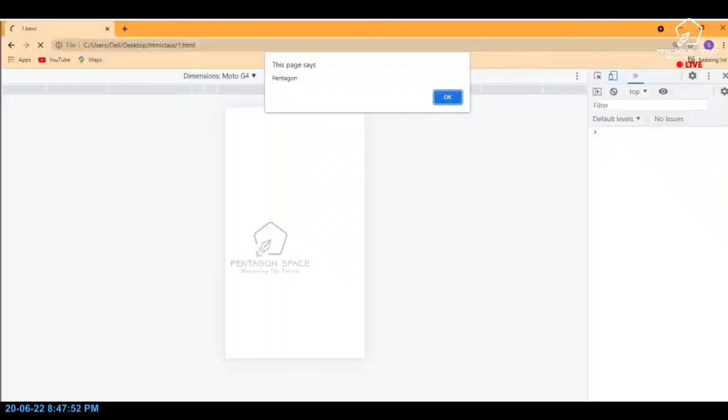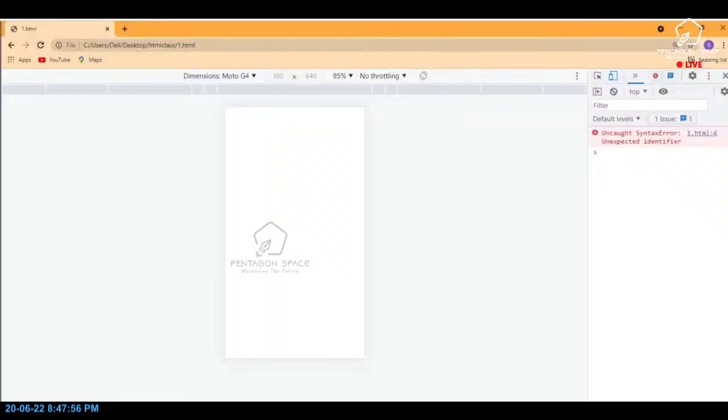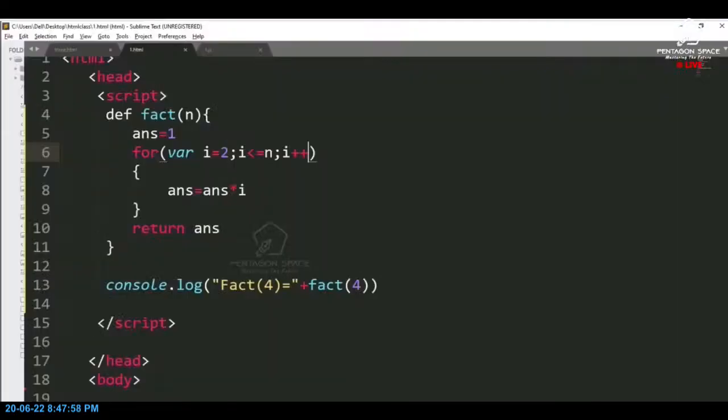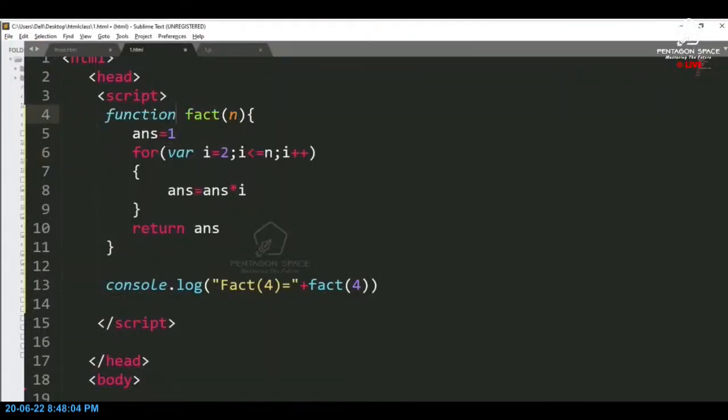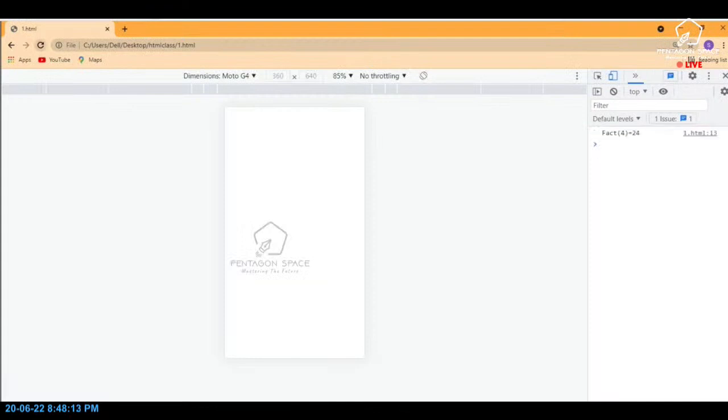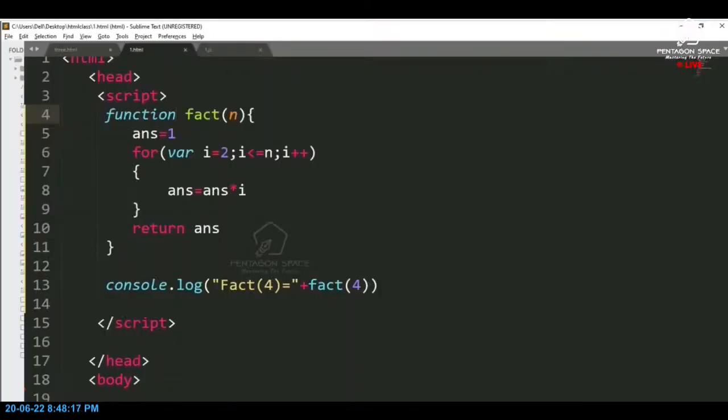Now let me quickly check the output. Here I have reload. Line number 4, I will have to check. Line number 4, sorry, I have to use function. So morning I had Python class, maybe because of that effect I am using function here. Yeah, now reload. Yeah, so fact of 4 is 24 you are getting.